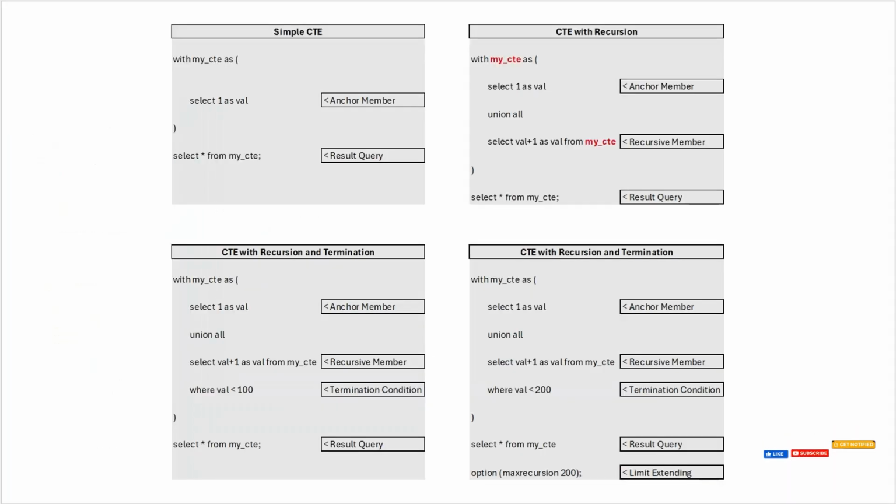A common table expression or CTE is a named result which can be used in a single select, insert, delete, or update command. In its simplest form, a CTE consists of an anchor member, which is the select command that creates columns and assigns them initial values. And then it has the select command that creates the results.